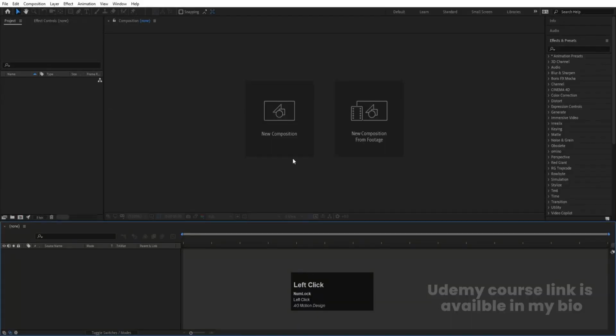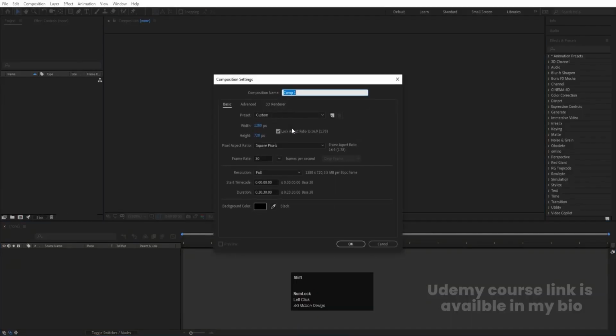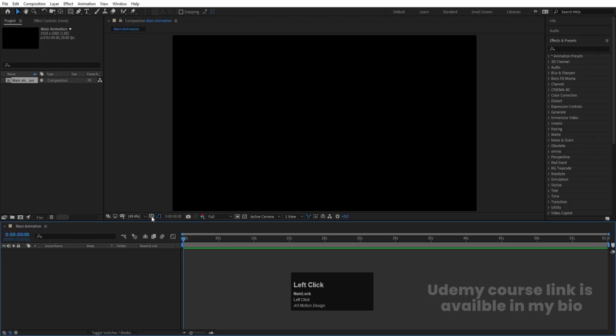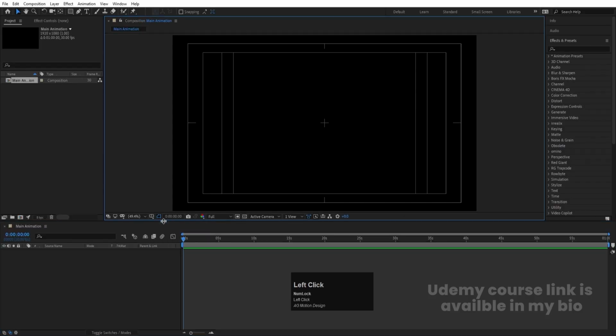Here we are in Adobe After Effects. Let's create a new composition and we are going to name it main animation. Width I'm going to choose over here is 1920, height 180, frame rate is 30, and duration I'm going to choose, let's say 60 seconds, which means 1 minute, and simply hit OK. Then go to the grid and guide option and simply hit title selection.